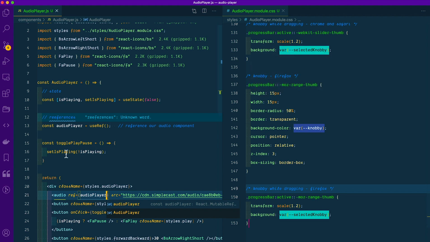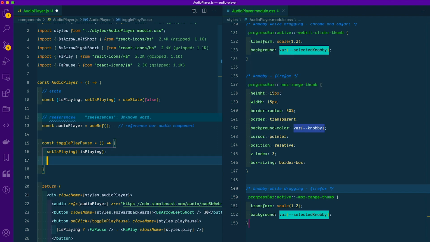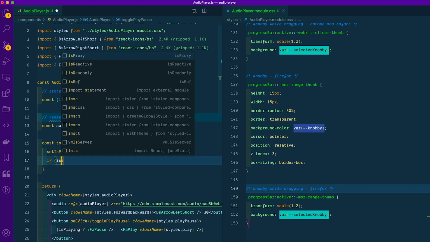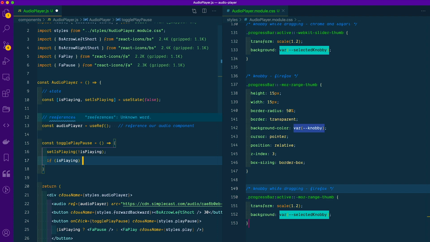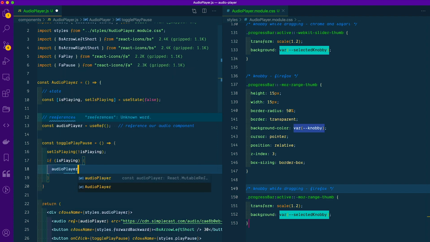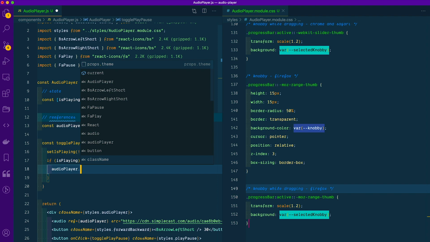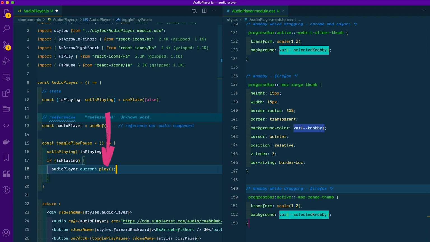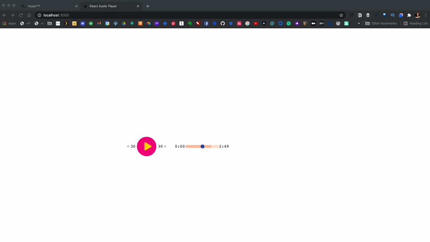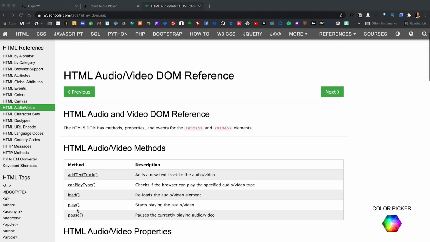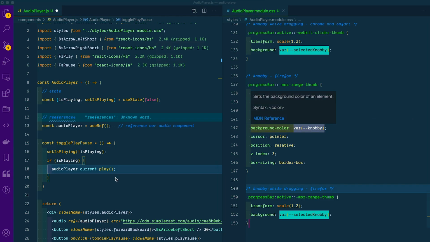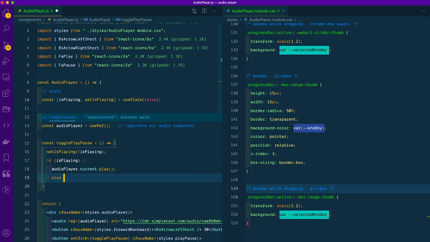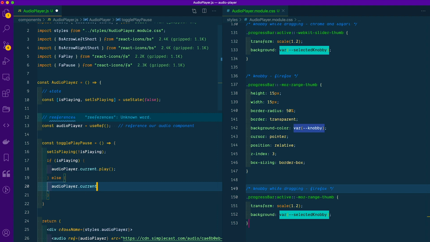Now within our togglePlayPause function, let's add a conditional. So we can say if, and the name of our state is isPlaying, then we want to reference our audioPlayer. And it stores a whole bunch of data related to our player. In this case, we want to grab the current element and play. Again, this play function is available to us as an HTML DOM element. So I'll pull up the W3Schools documentation again real quick. You can see we have this method play. And there's another one for pause, which is exactly what we'll need for our else statement. So let's add that. I'm going to say else audioPlayer.current.pause.